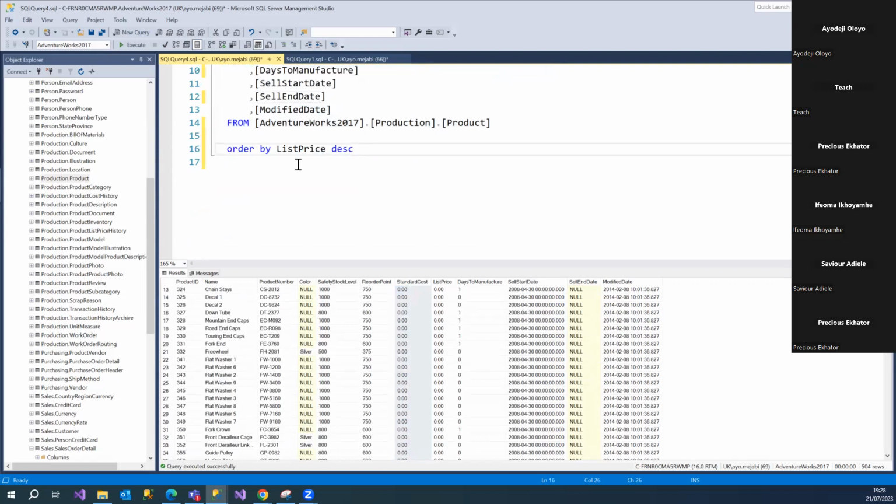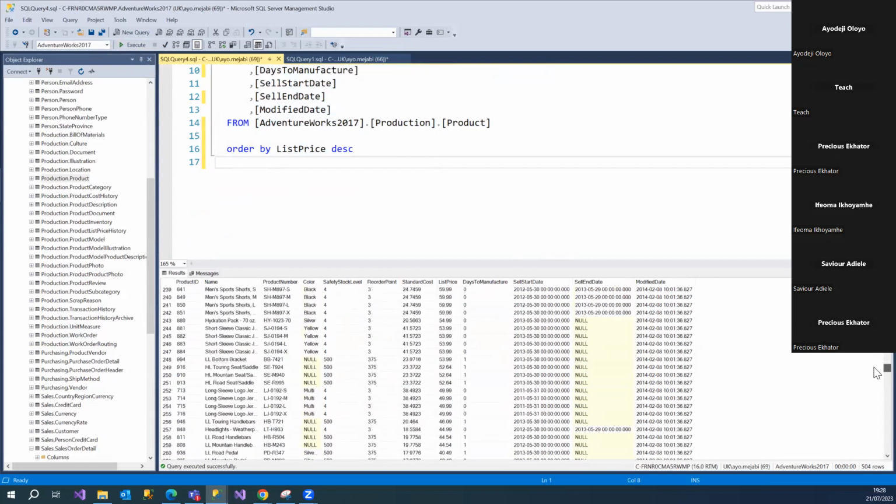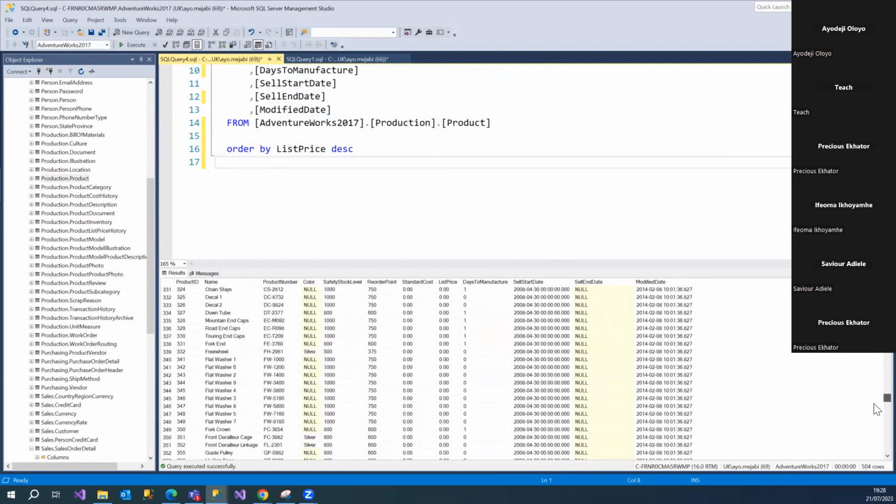So I say order by that. Descending means from the bottom to the top, from top to the bottom. So now the list price changes. So all our products, this is the highest list price they have. And if I scroll down, you can tell that it's now going in a descending order, until it gets to 0, and then you have zeros all the way.